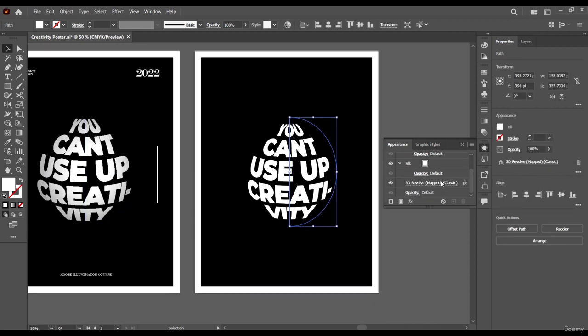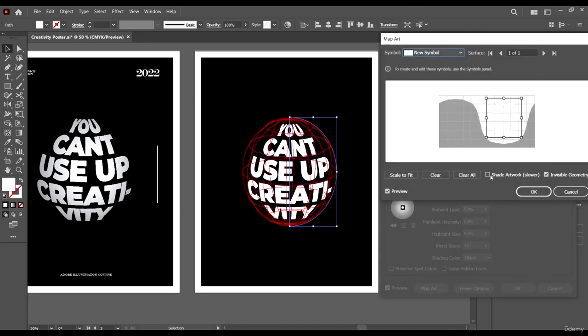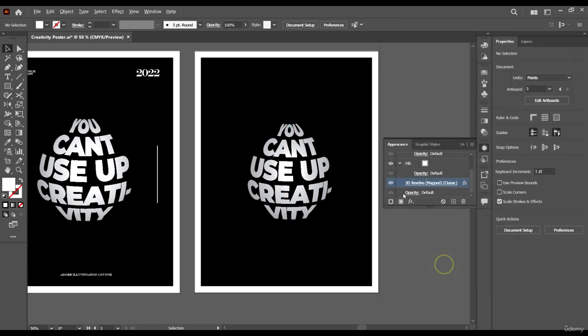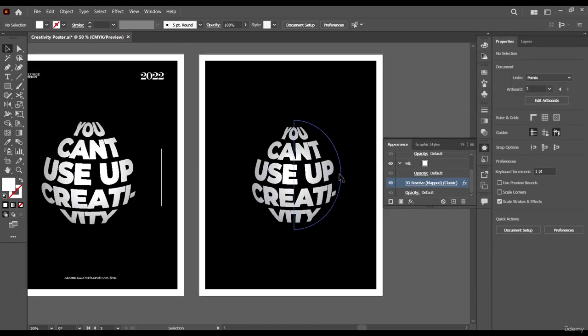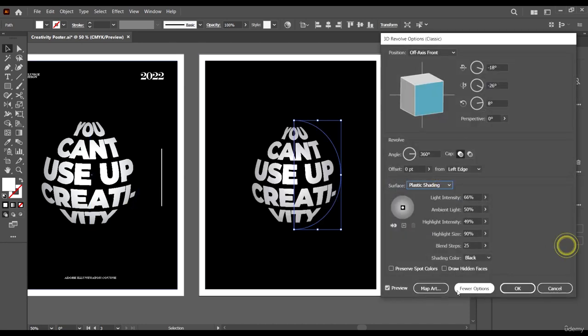For the second version, all I did was click on this shade artwork, and then I just reduced the light intensity a bit and also the highlight intensity. Basically that's it for this one, and then we are done. I don't want this particular one to have the shading, so I'm just going to remove the shading.